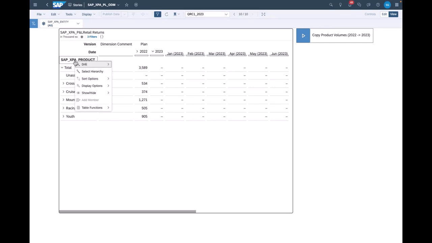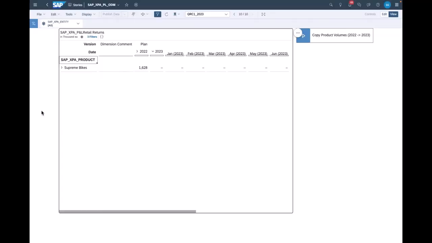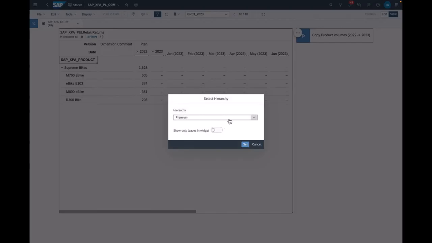In the story, if we just were to flip over and look at the premium hierarchy for a sec here, you'll see my Supreme bikes got 4 elements. These are the 4 that will match, not surprisingly. We jump back over to the primary.